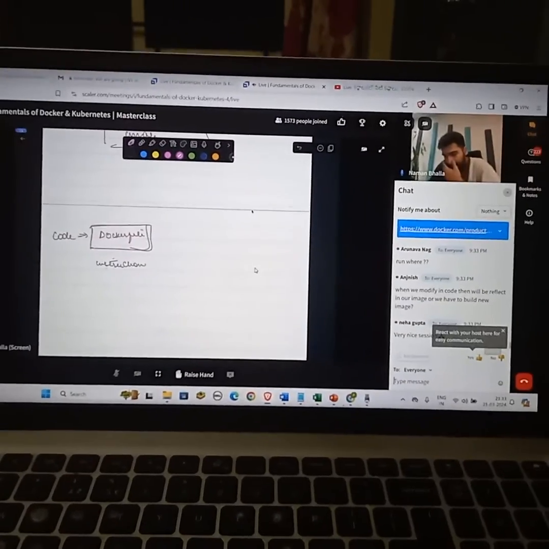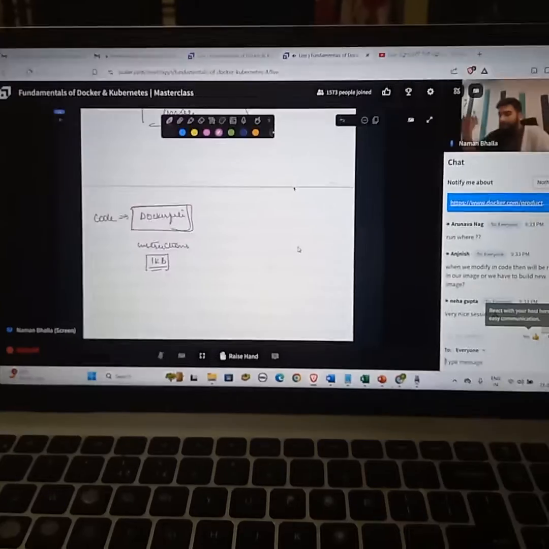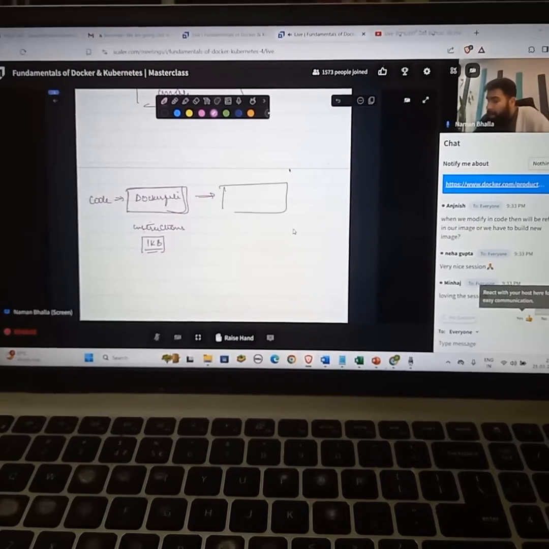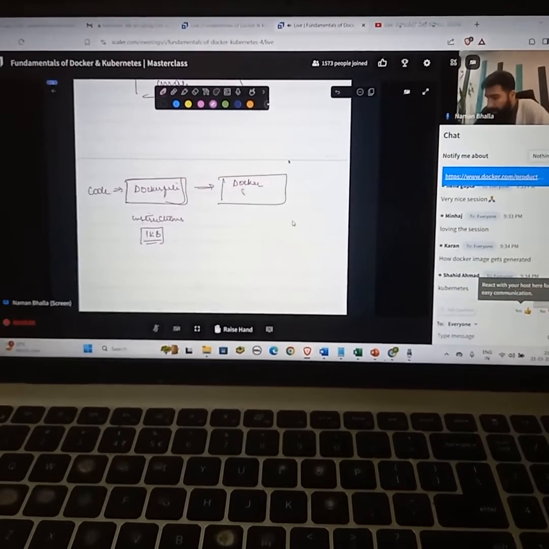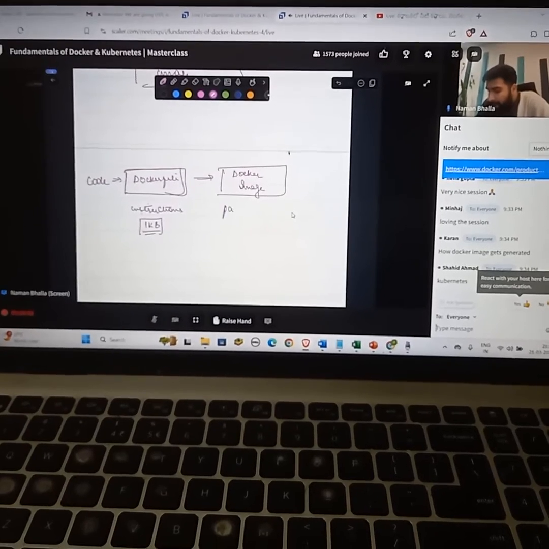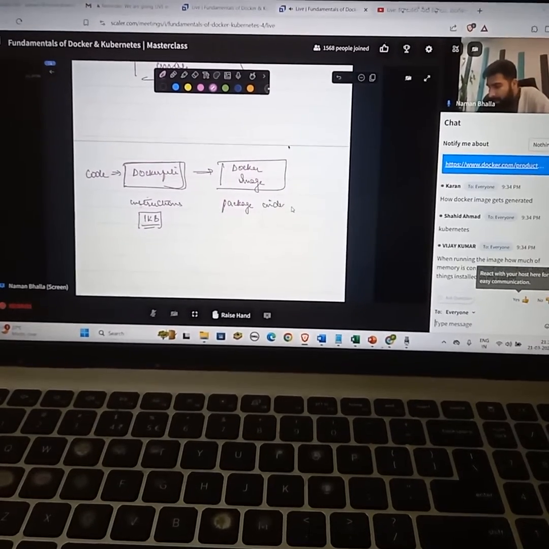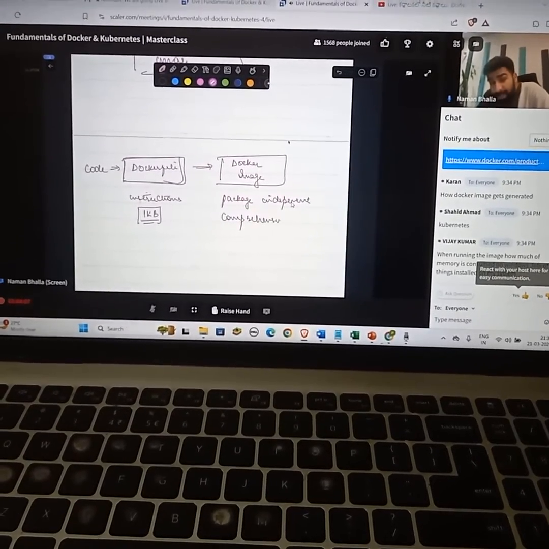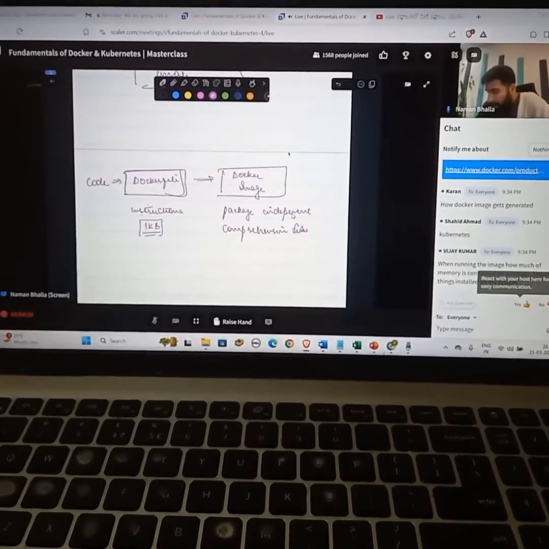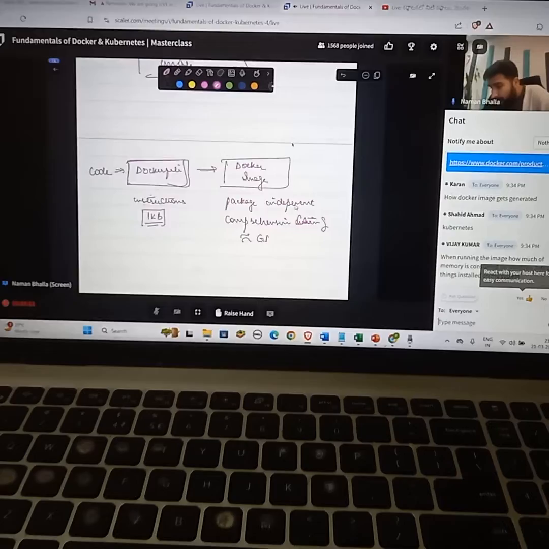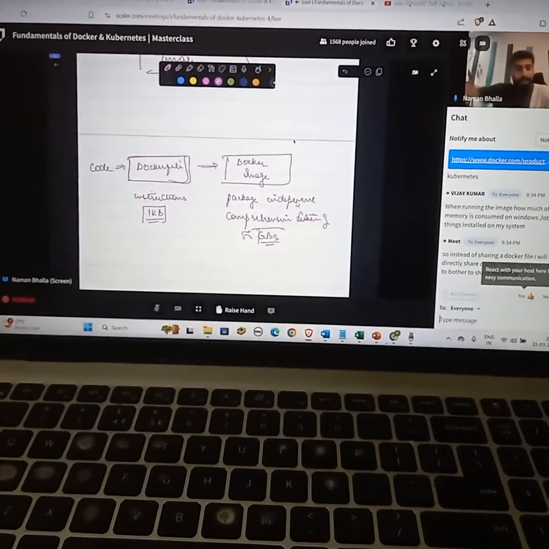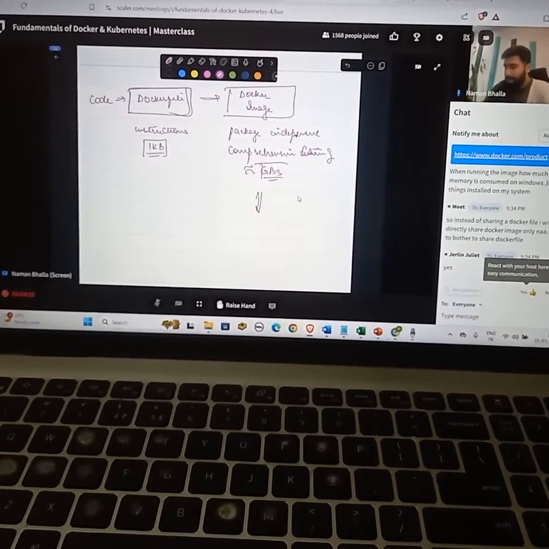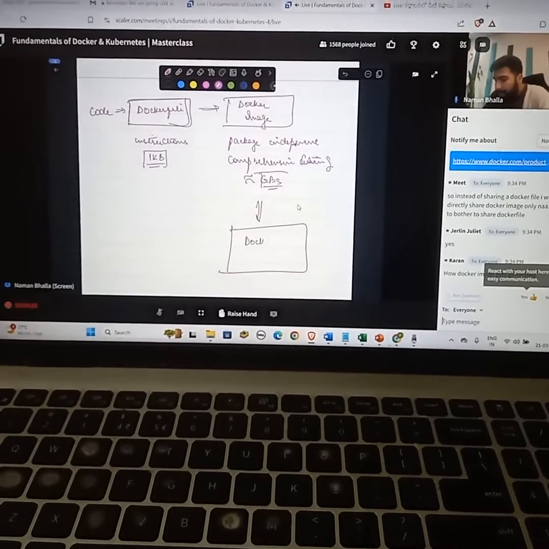So very small, maybe a KB file. Using this Docker file, what will you try to do? You will try to create a Docker image. Perfect. This Docker image is a packaged, independent, comprehensive thing. It contains basically everything. That means it will probably have a size even in GBs. Absolutely good, because it contains everything that is going to be needed to run your application. And finally, when you run this image on Docker, what does it end up becoming? It ends up becoming a Docker container.